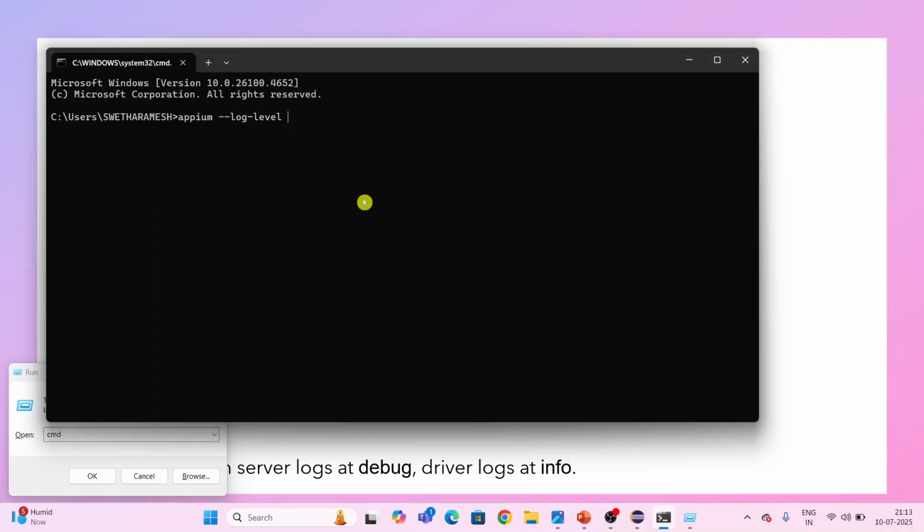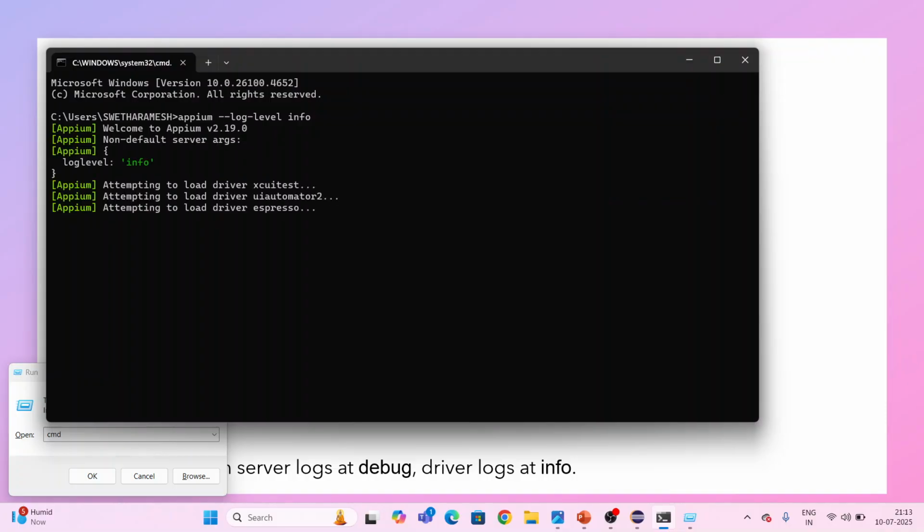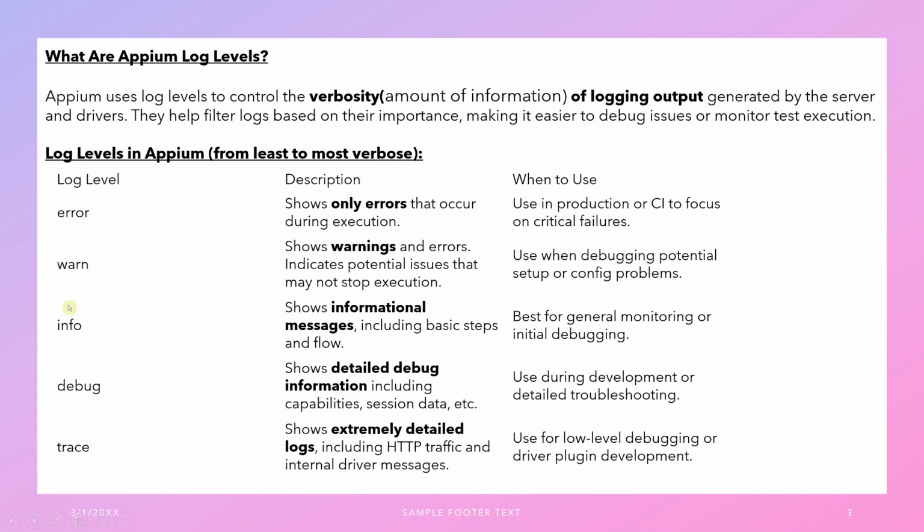Now I want info. Just type the log-level, space, info. That's it. Click on enter. The log generated under this APM server will be at the info level. So what is the info level? The info level shows informational messages including basic steps and flow.